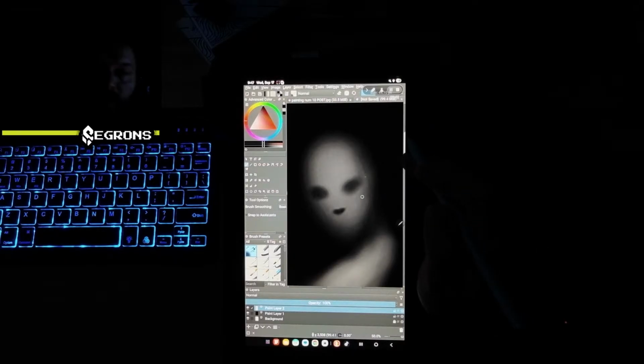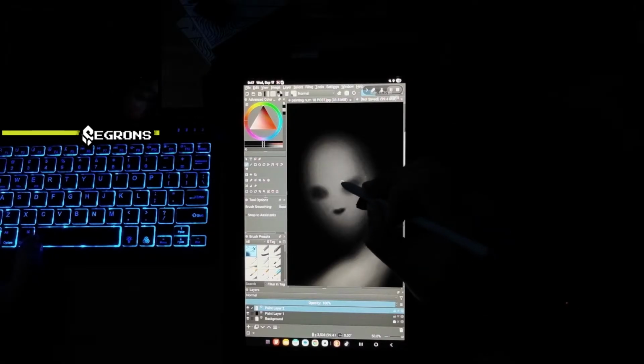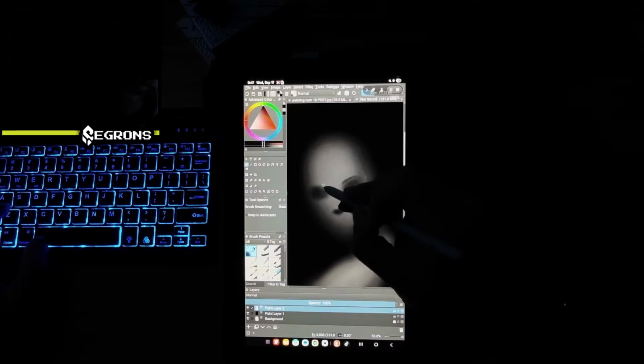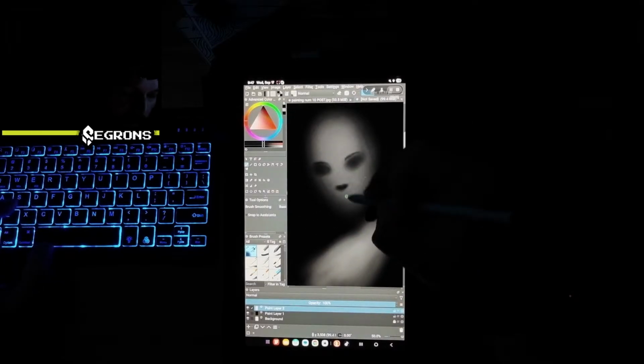I'm asking myself if I want to do a neutral pose, or something with more expression to her. I'm going to make a female character.